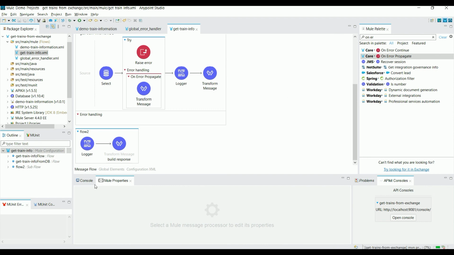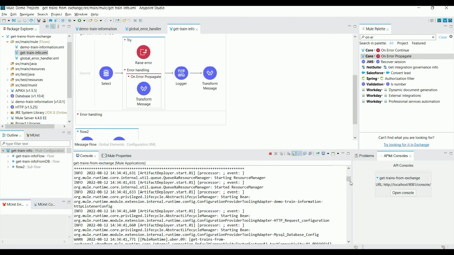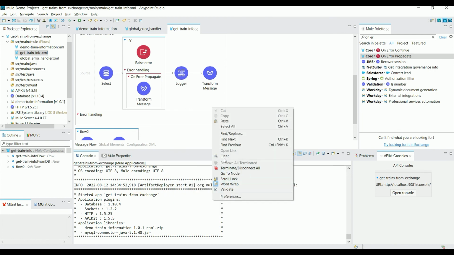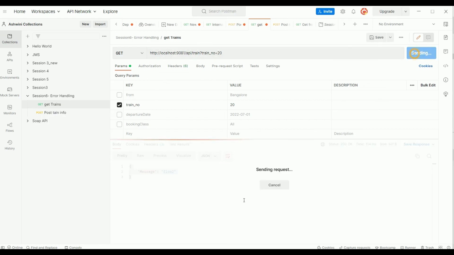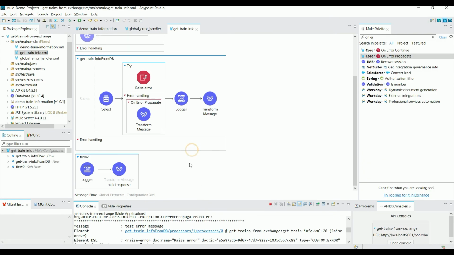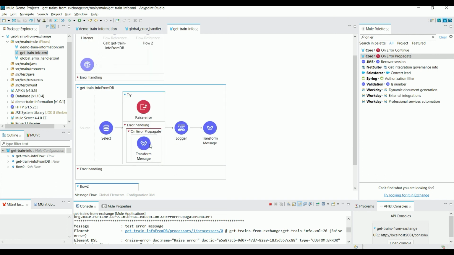Let's try the same thing with on error propagate. We should get an error with the generic custom error, right? This message is from the global error handler. It's propagating the error not to the next component, not to the next flow. It's sending it to the next level. It's getting the error, propagating it to the main flow, and from there it's going to the global error handler. Since the custom error is handled, it's giving the exception back.